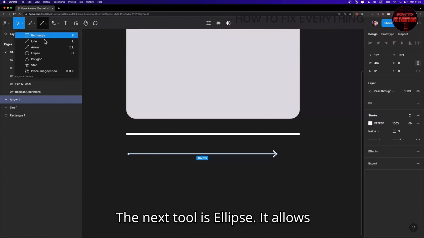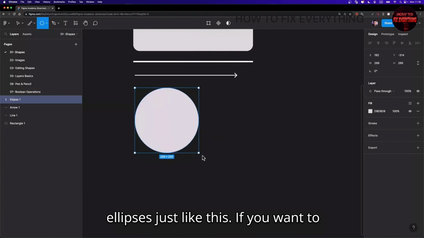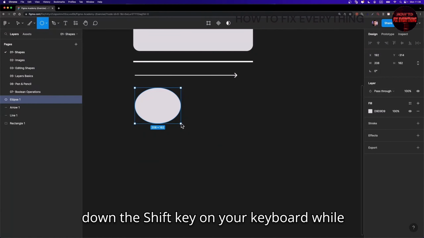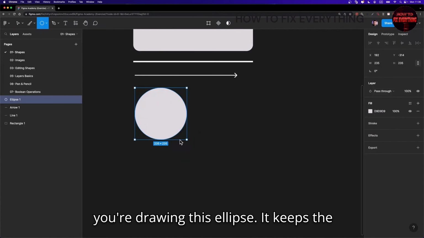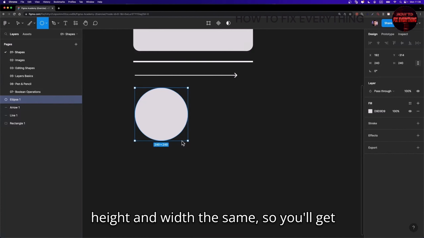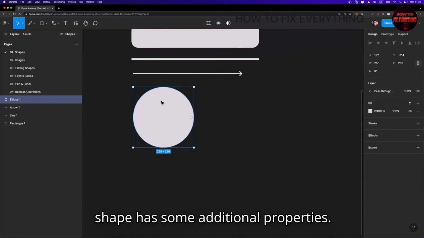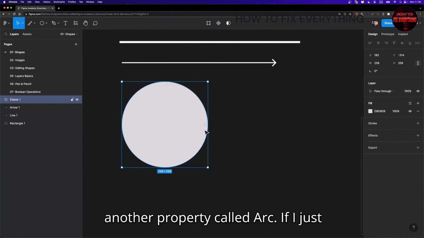The next tool is ellipse. It allows us to create a circle, for instance, or ellipses, just like this. If you want to create a perfect circle, you can hold down the Shift key on your keyboard while you're drawing this ellipse. It keeps the height and width the same, so you'll get a perfect circle. But this particular shape has some additional properties. Apart from the X, Y, width, and height, the ellipse tool has another property called arc.